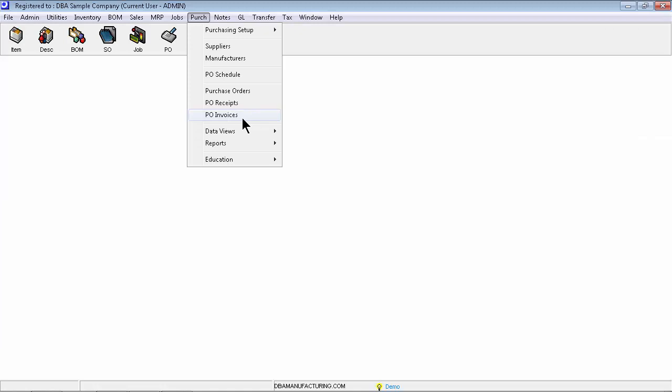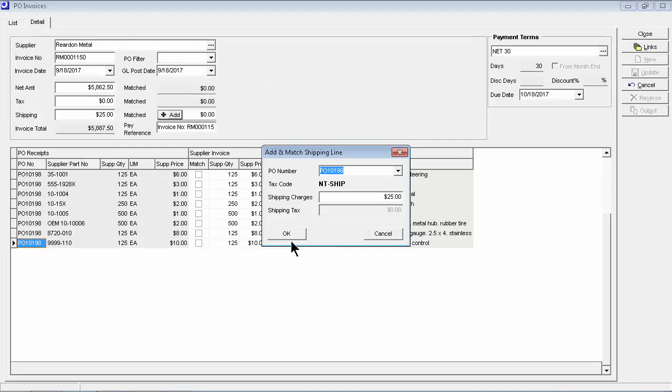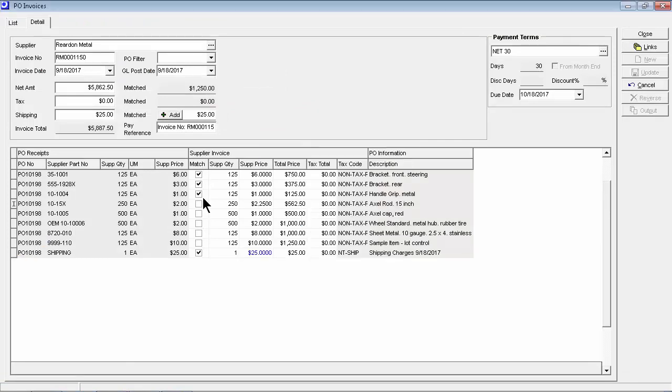PO receipts are matched with supplier invoices in the PO Invoices screen. This screen is used to enter shipping charges and to match supplier invoice prices with supplier PO prices. Any discrepancy between the invoice price and the PO price is posted to an adjustments account. The matching process closes fully invoiced lines and closes the PO at header level when all lines are closed.